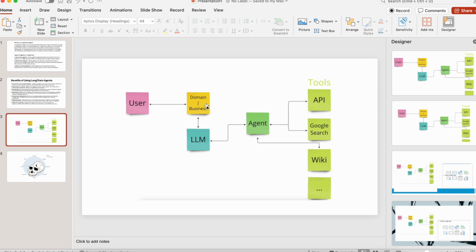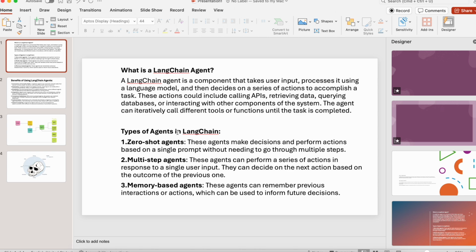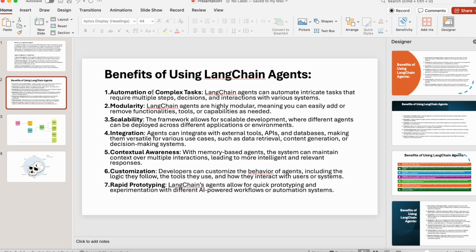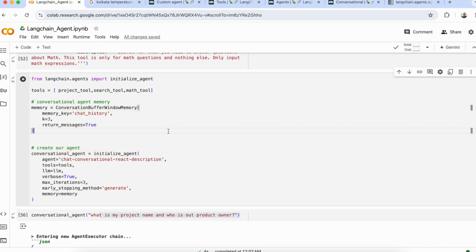Whenever a user is going through any domain or business problem statement with the LLMs, we can integrate with multiple agents, and those agents can talk to many tools. It can be an API, a Google search, a wiki search, and anything else is also possible. LangChain has types of agents: zero shot agents, multi-step agents, memory-based agents, and it handles multiple scenarios. Benefits include automation of complex tasks, modularity, scalability, integration, contextual awareness, customization, and rapid prototyping. So these are the problem statements it helps with.